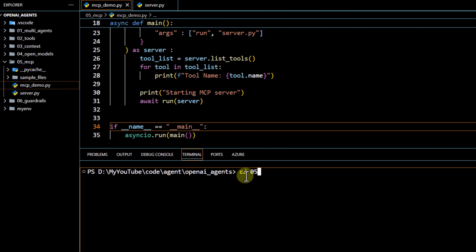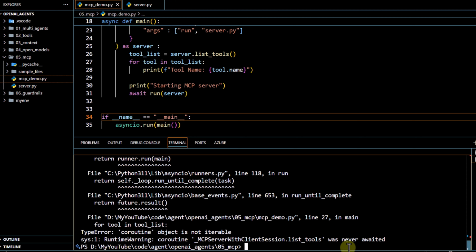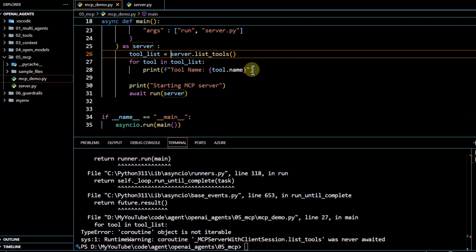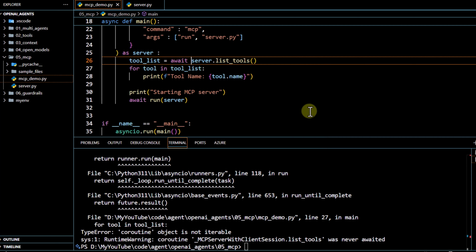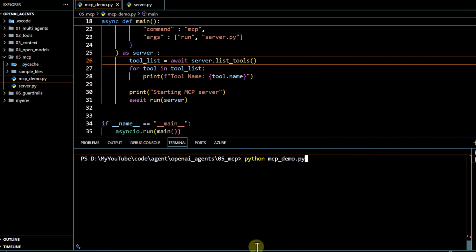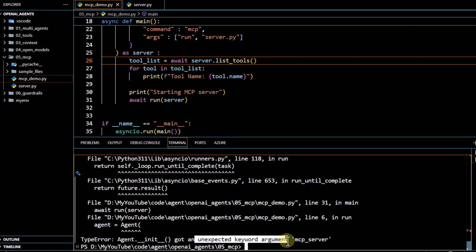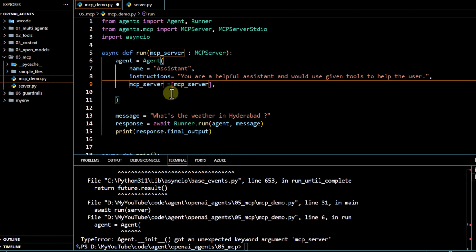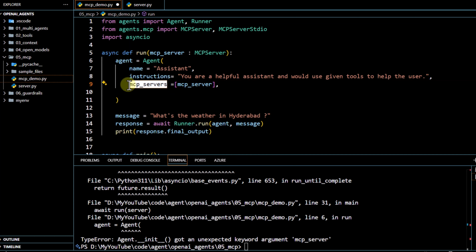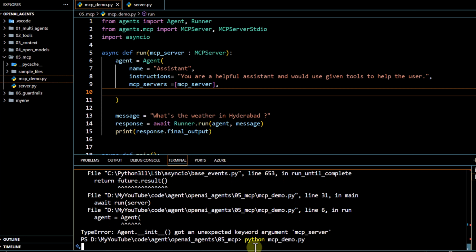First of all, I need to go to my main directory where my server.py and mcp_demo.py are hosted, and this is in 05 mcp. So I will go into this, and after that I will just go ahead and run my Python file, which is going to be mcp_demo.py. So the first error I'm getting is that the coroutine was never awaited. So what I need to do is add this await. Again, I will just save it, clear it out and try to run this, and we are getting an error: got an unexpected argument mcp_server. Okay, so this was mcp_servers. So I just need to update this over here. Again, let me go back and try to run this.